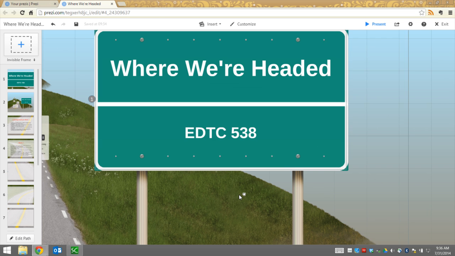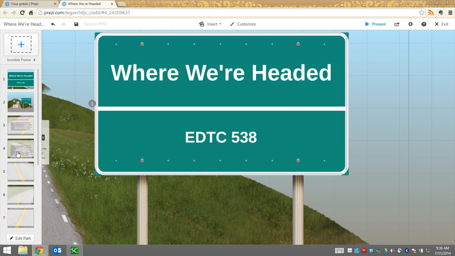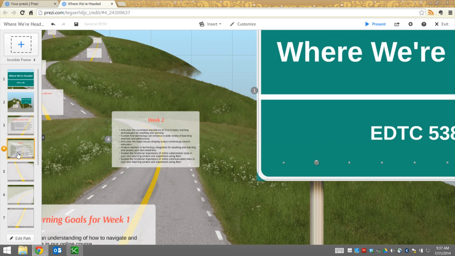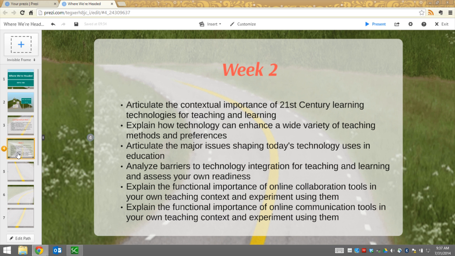What I always tend to do is just always come back over here and click back to where I need to be. So if I need to be on frame 4, I can click back here and quickly get to that area of my canvas.